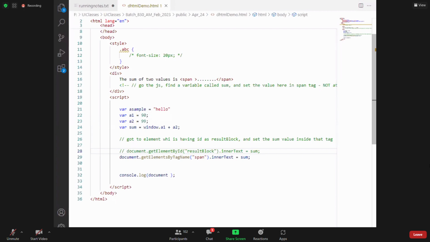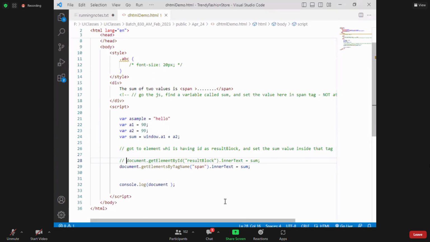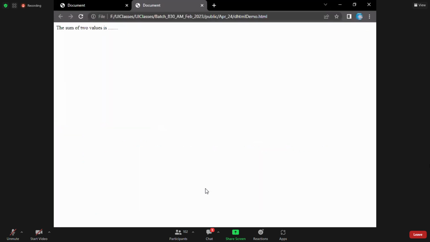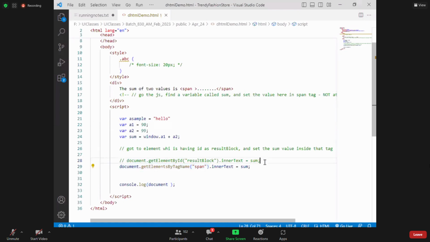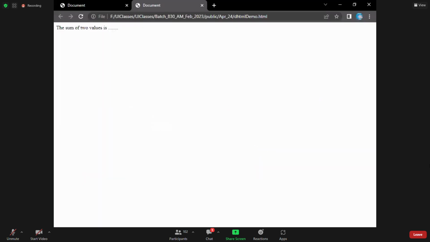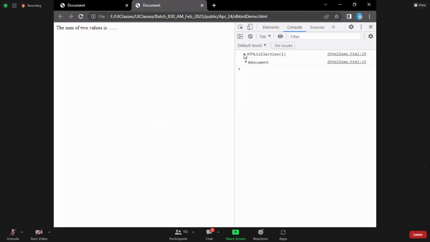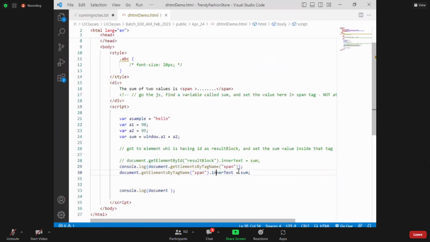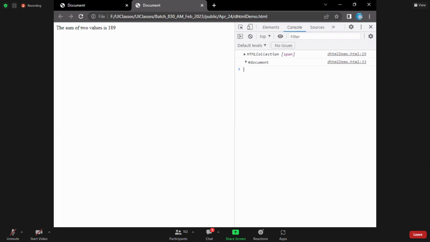Okay. Now when I save this, I come back to the web page and reload the page. Why is it not coming? Because when I say document.getElementsByTagName span, let us see what output we are getting. I say console.log of the document span element. Now, when I come back here, I reload the page, inspect, and go to console. You see here, an HTMLCollection is coming. Under that, the 0th position is the span element. Then what I need to do is say span of 0 dot innerText. Now, once I reload the page, 189 is coming.